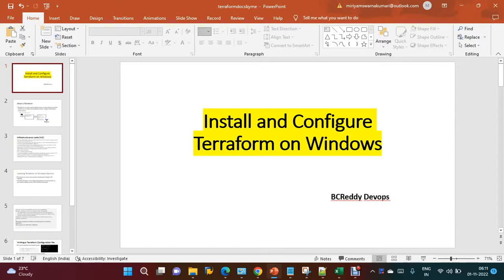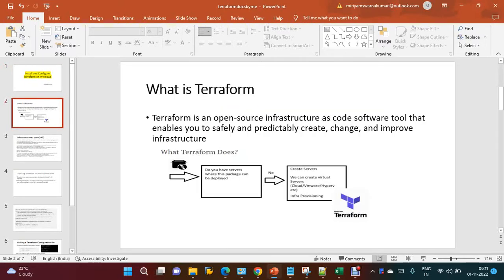So first of all, what is Terraform? Terraform is an open source infrastructure as code software tool. If you want to create or update infrastructure, or modify it, we need to write the code and we can execute it. So what Terraform does is, if you want to create a package to be deployed on the cluster or environment, and the environment is not there, it will create the environment. It should provision the infrastructure and it should be deployed.